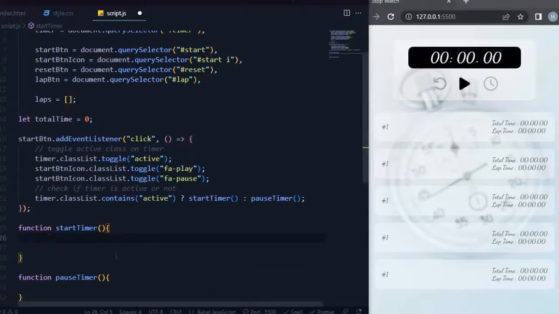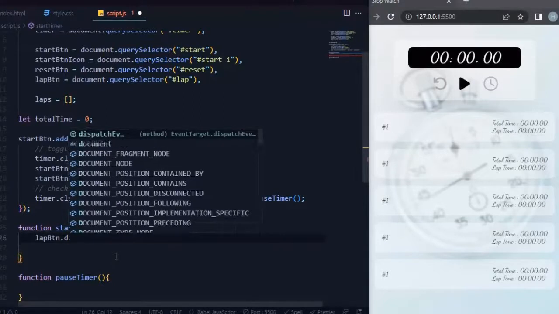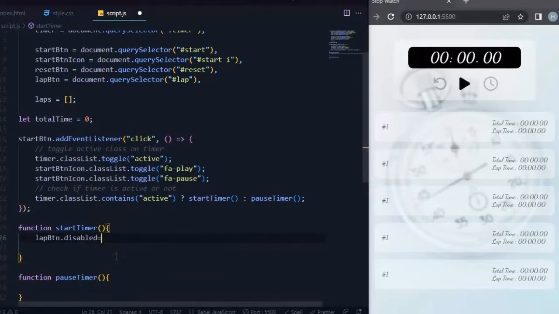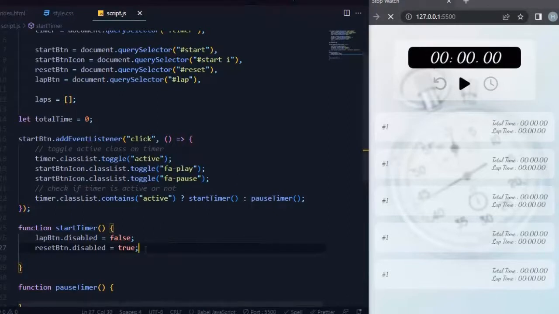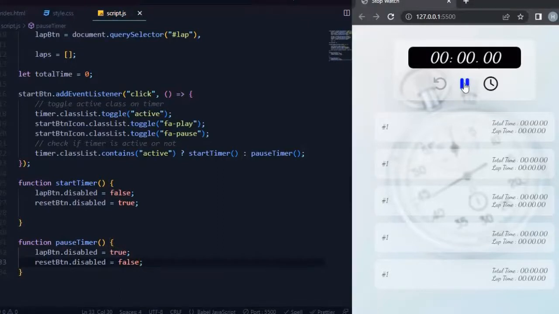When we start the timer we want the lap button to be enabled and the reset button to be disabled. And when we pause it we need the lap button to be disabled and the reset button to be enabled.